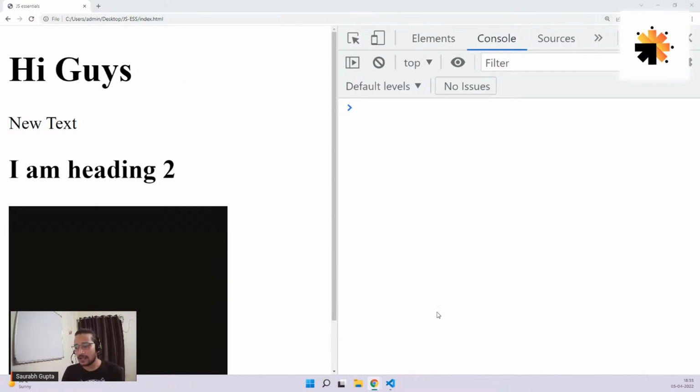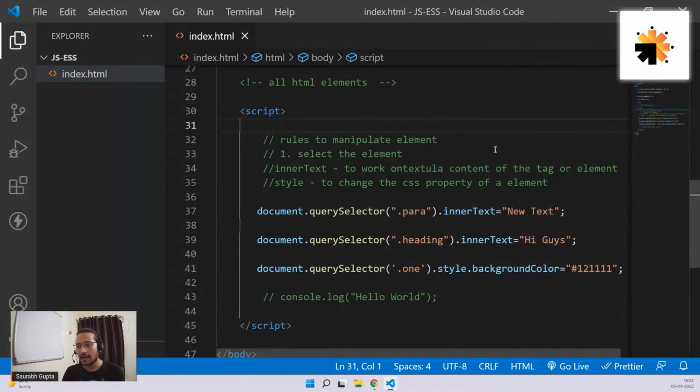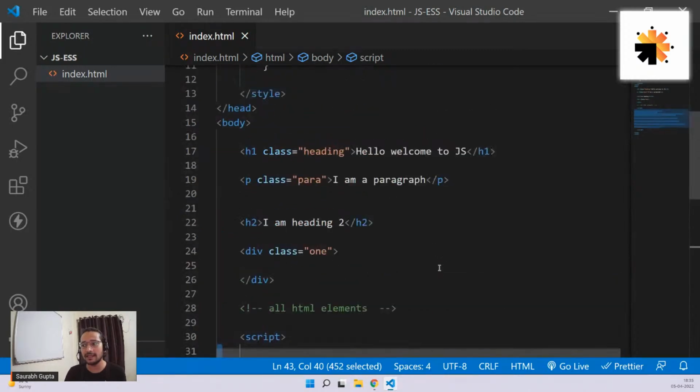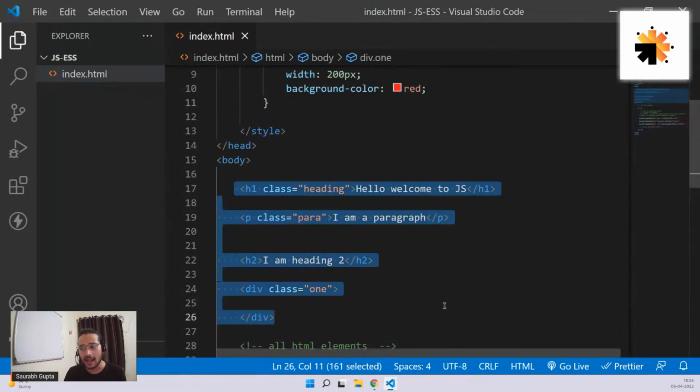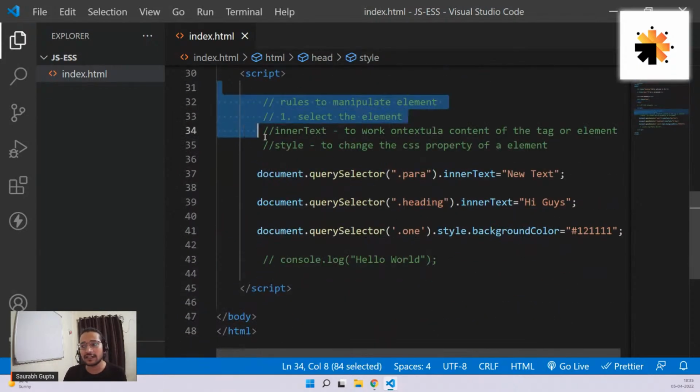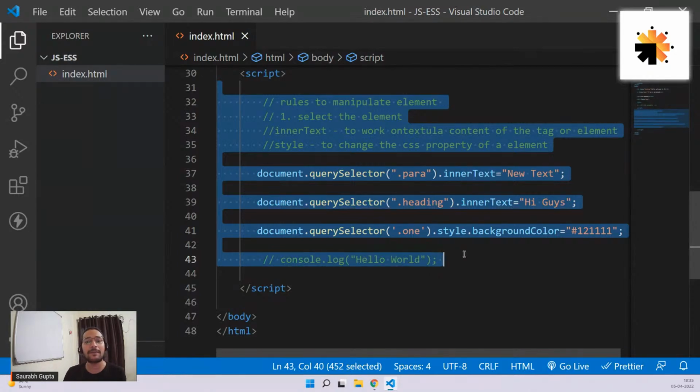But see, guys, right now whatever I'm doing, it's happening by default, right? And that's normal because whatever you're writing inside the script tag will always work when the page loads. I have a few elements, I have put some content in them, and I have also applied some CSS. But at the same time, my JavaScript is also loading when my page loads, and then it is also changing the CSS.